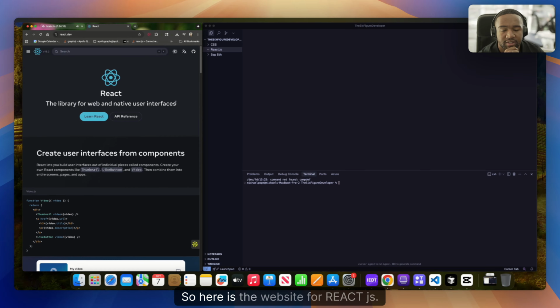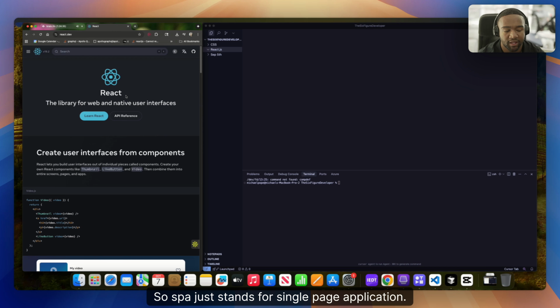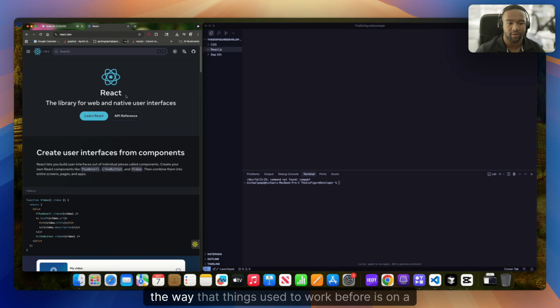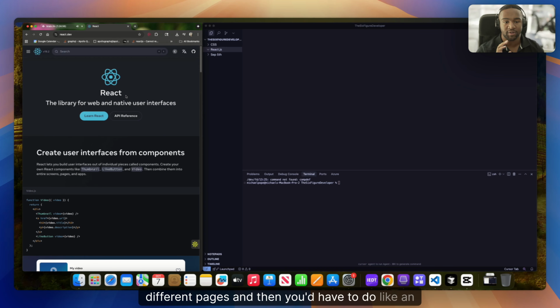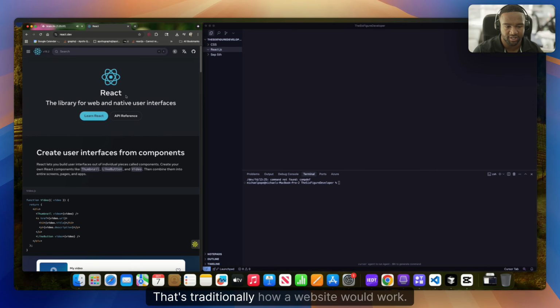Let me show you React.js. So here is the website for React.js, and again, this is a Facebook technology, and it's considered within the class of SPA application. SPA just stands for single page application, and it solves a very unique problem. If you think of a traditional website, the way that things used to work before is on a website, when you would go to different sections of the website, they would all be separated out actual pages, right? So your server would serve up these different pages, and then you'd have to do an entire server call to actually go get the files, and then it would load them in, right? It's traditionally how a website would work.